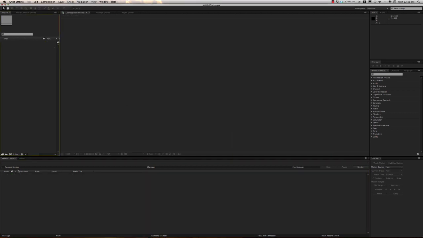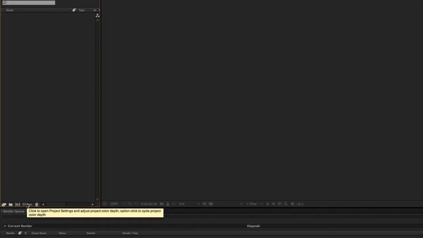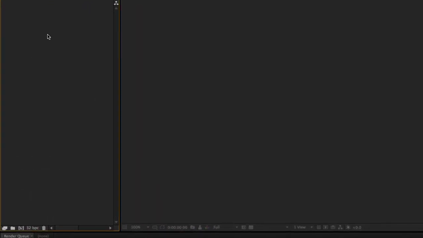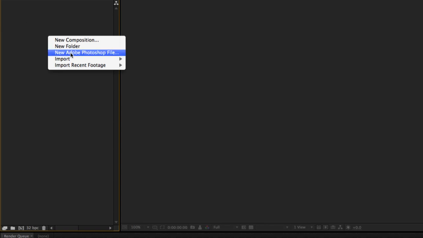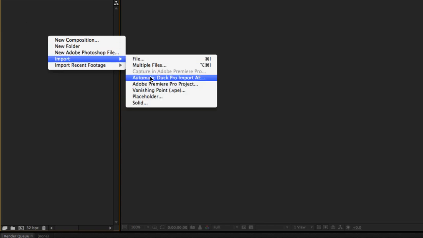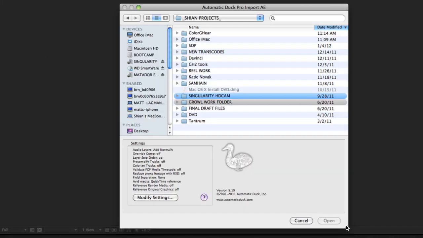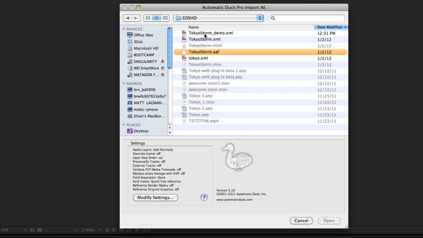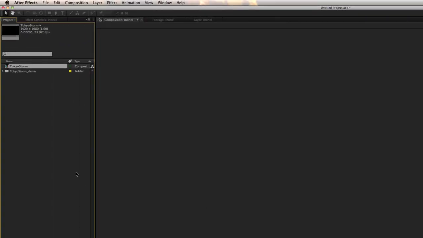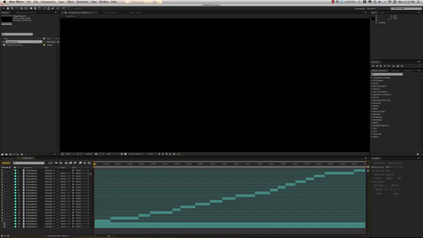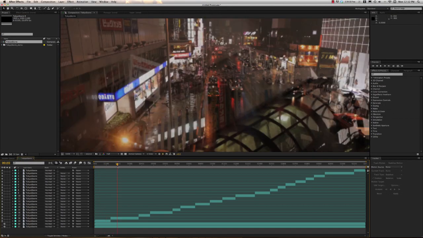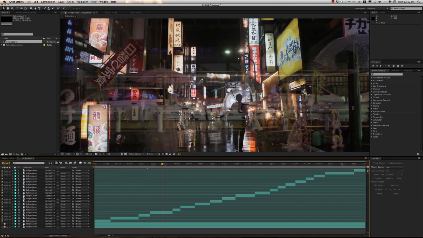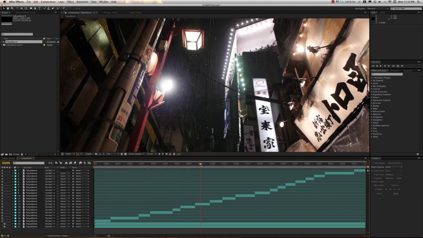Okay, brand new project. Remember, always, always be sure to be in 32-bit for best results. I'm going to right click here in the project window. I'm going to click Import, Automatic Duck Pro Import AE, Color Gear, EOS HD, Tokyo Storm Demo XML. I'm going to click that and click Open, and boom, it's done. It created a composition for me called Tokyo Storm that I can double click to open, and here it is, all of the clips cut up, ready to be color graded, good to go.